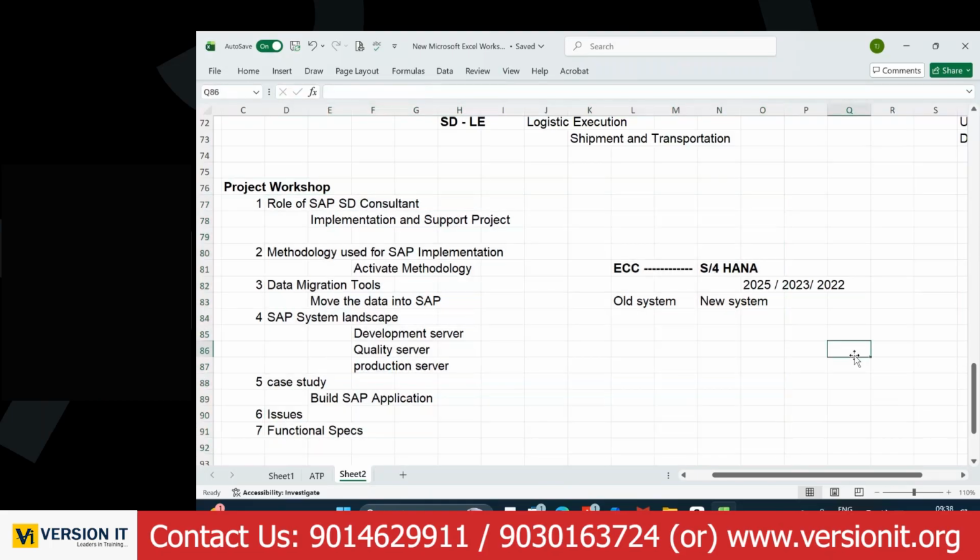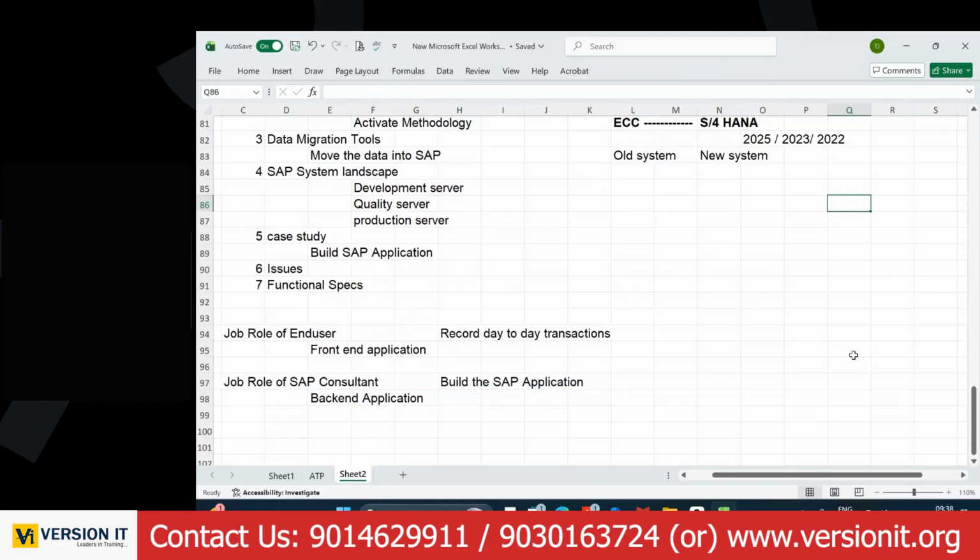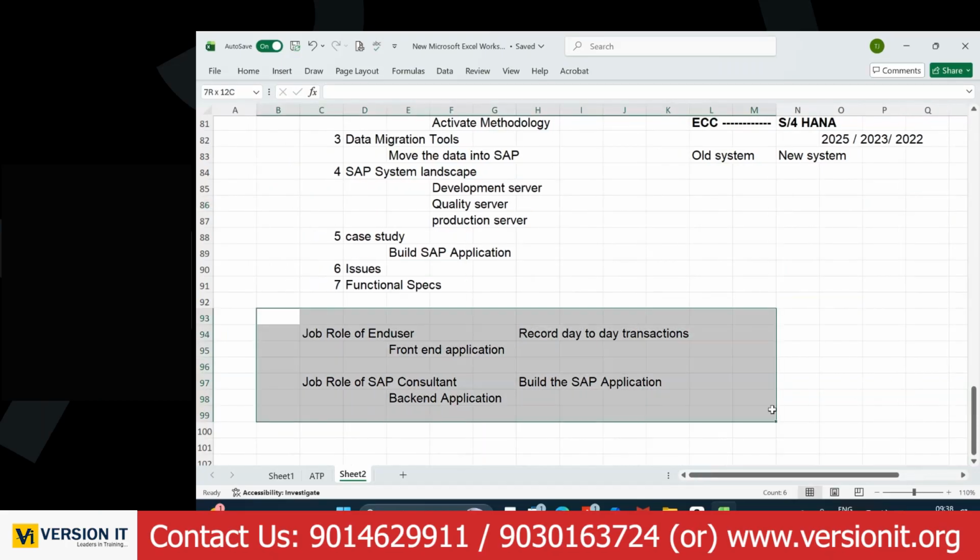And apart from that, I was going to talk about this one. So what all things are we going to be learning? We are going to be working with two things over here. We try to understand the job role of an end user and the job role of a consultant. So what is the job role of an end user? What is the job role of a consultant? That is what we are going to be looking at over here. What exactly do you mean by it? How exactly does it work? That is what I'm going to be explaining in today's session.